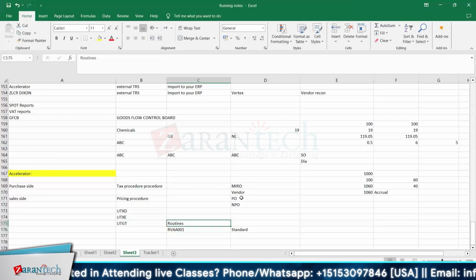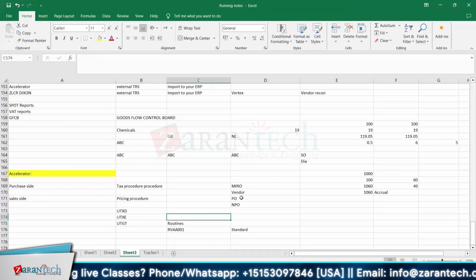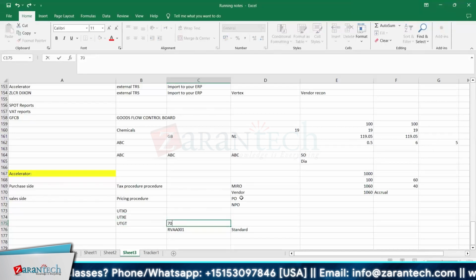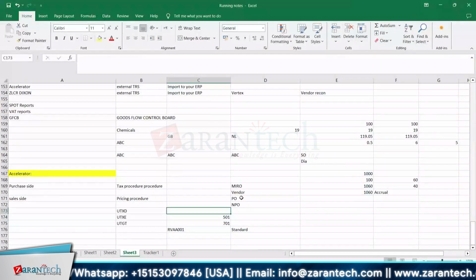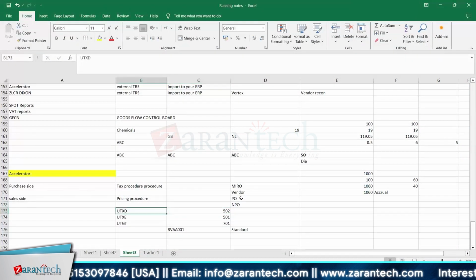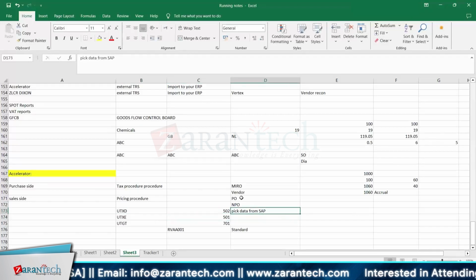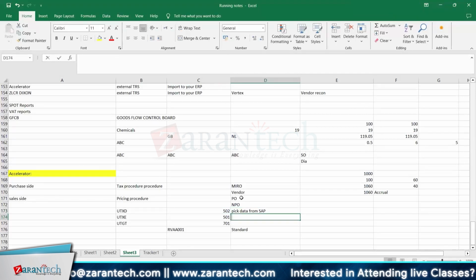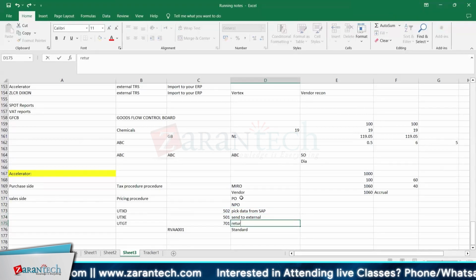So what the routines will do, for example, if you maintain some routine like 701, or 501, or 502, we have some routines, right? So this UTXT will help to pick that data from SAP. This will pick the data from SAP, and this will send the data to your external tax engine, and this will return the data from the external tax engine, right?